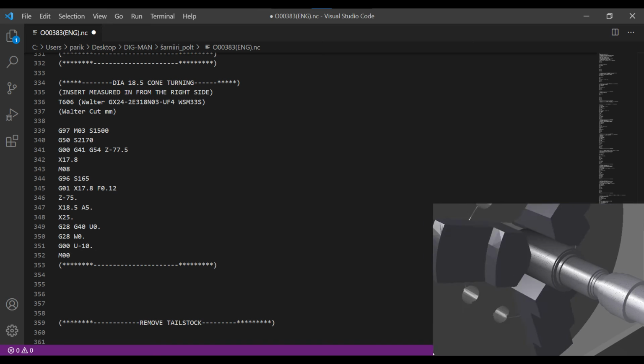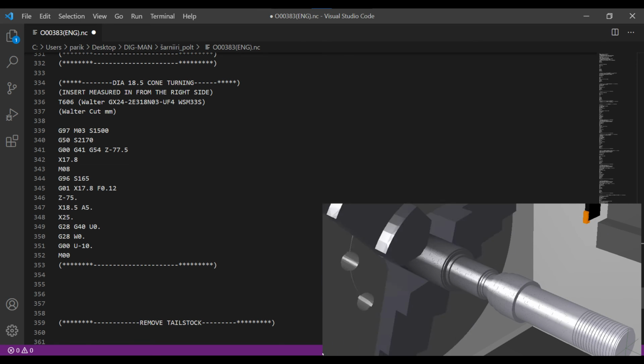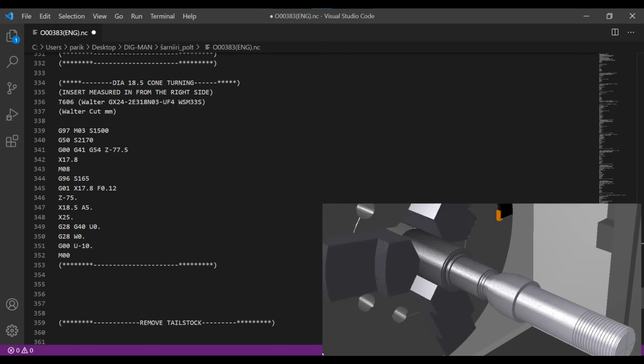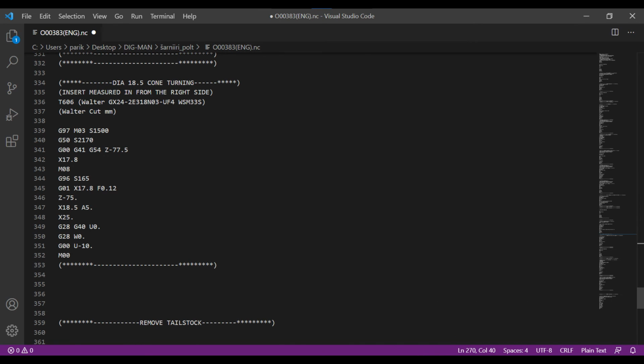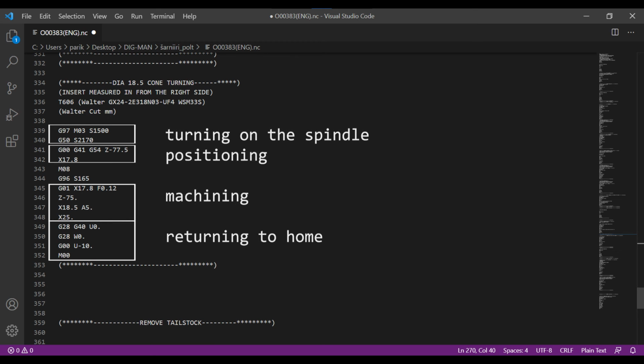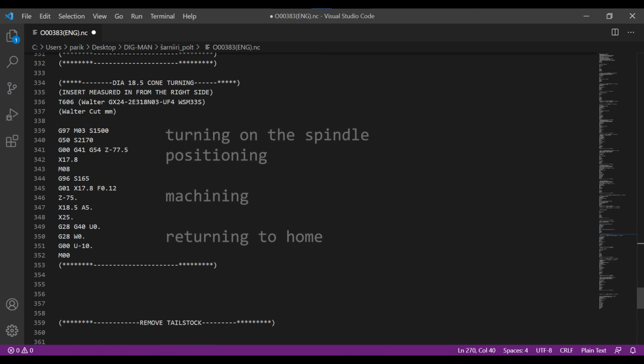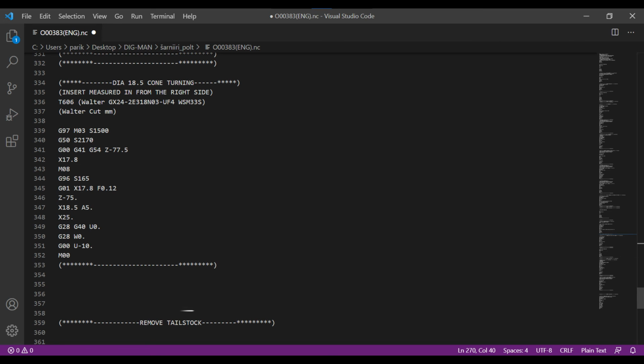Next up is diameter 18.5 cone turning, 5 degrees. An additional feature that was established during the development process for the ease of assembly. It's not shown on the drawing on purpose. It is to show how part development is a dynamic and iterative process. After this, we need to remove the tailstock as we are getting ready for the cut of the part.